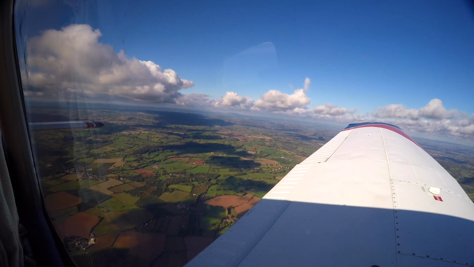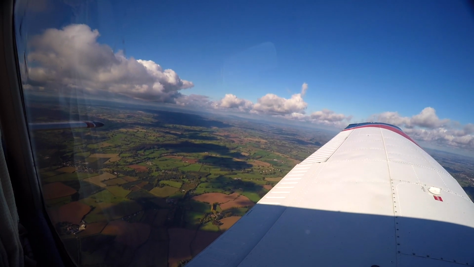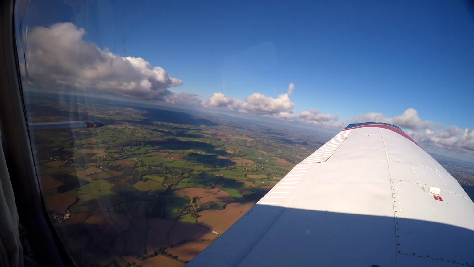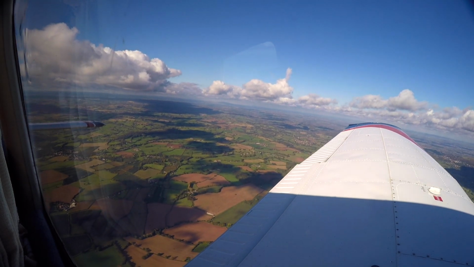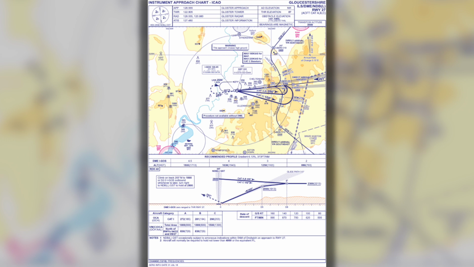To get a better idea of what the instrument traffic is going to be doing, we can have a look at the instrument approach procedure as part of our pre-flight planning. Here is Gloucestershire's ILS approach procedure for runway 27.